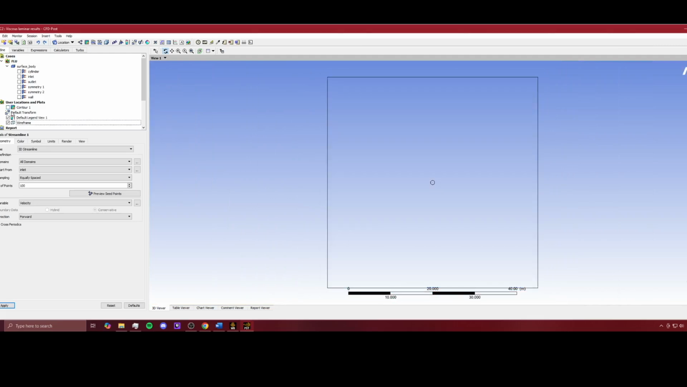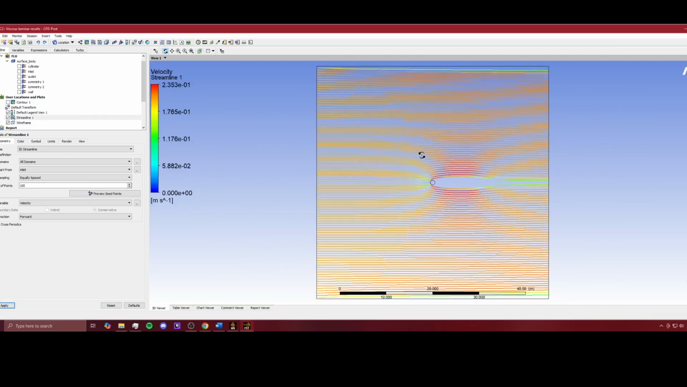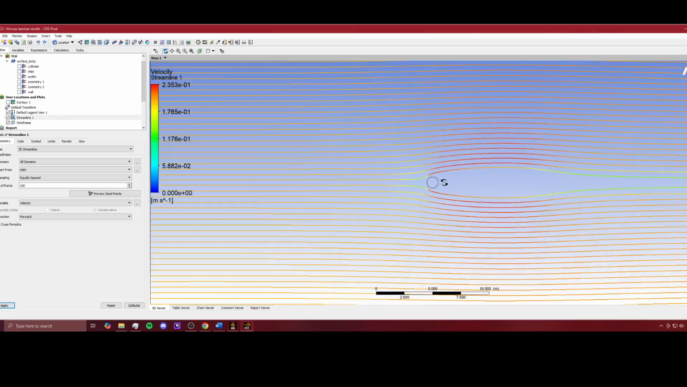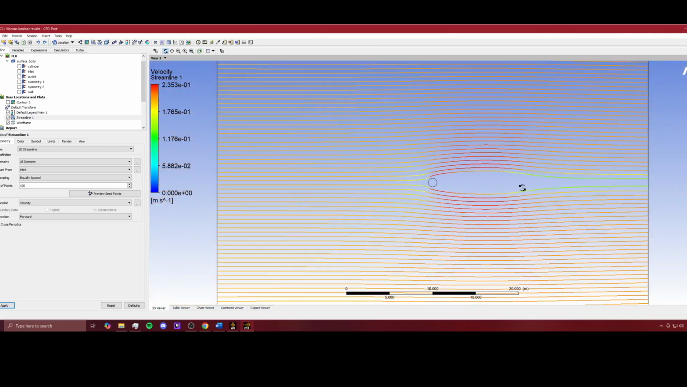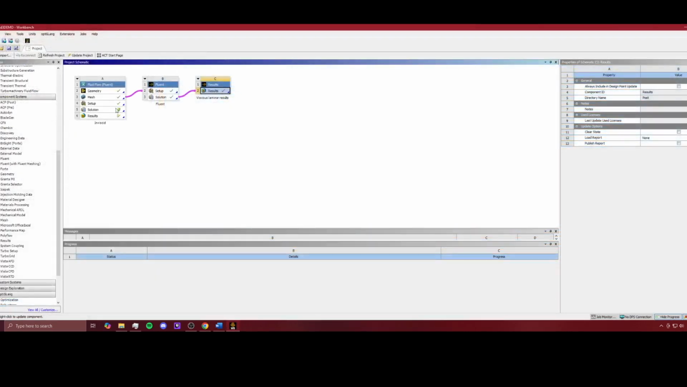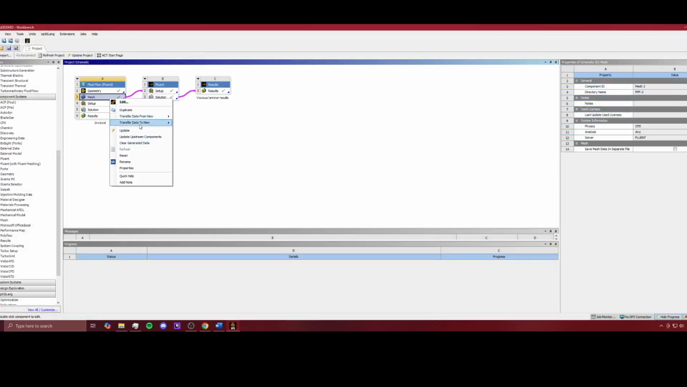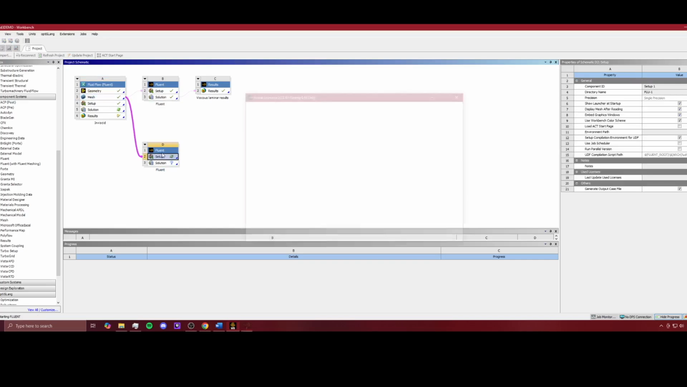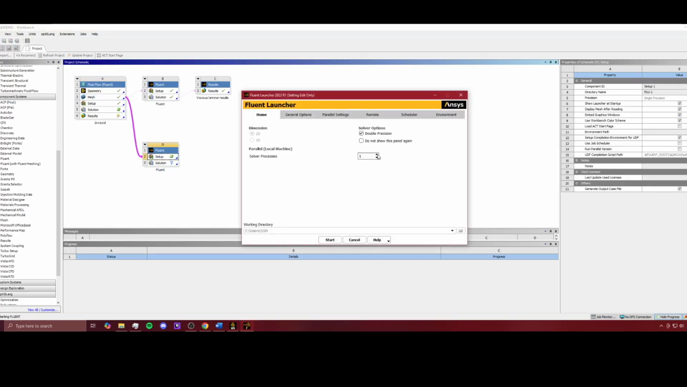Let's turn off this contour. Yep, and this is exactly what we want to see, this long wake region. But yeah, so now let's go ahead and do our turbulent simulation. So we're going to do the same thing here, transfer data to new Fluent. We're going to edit this setup. Double precision, 5 processes.